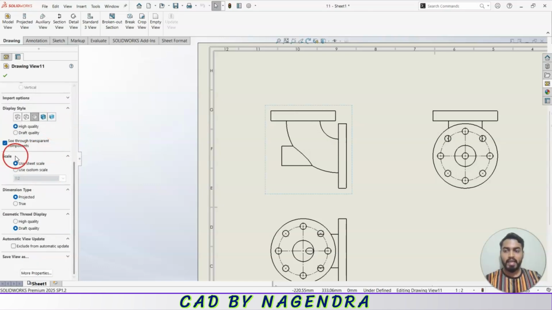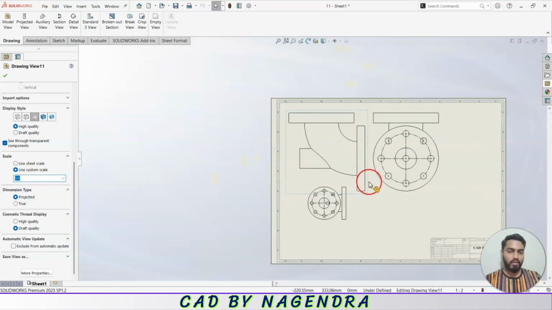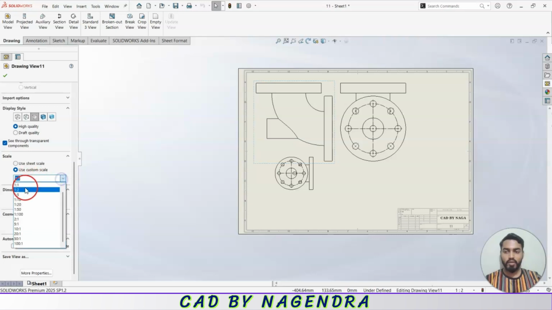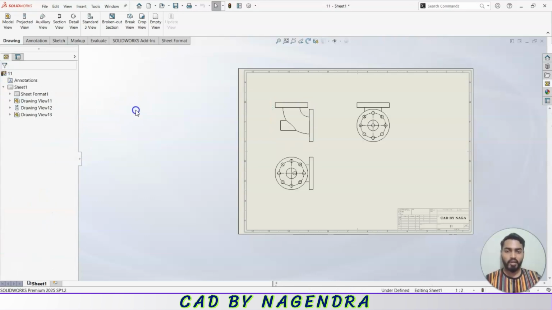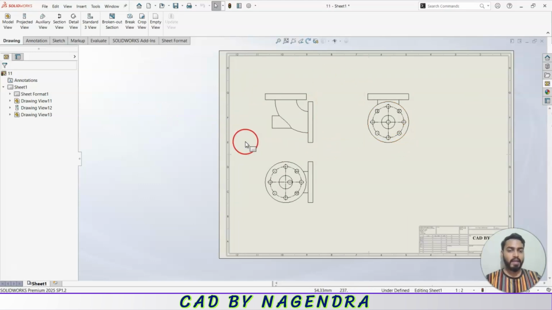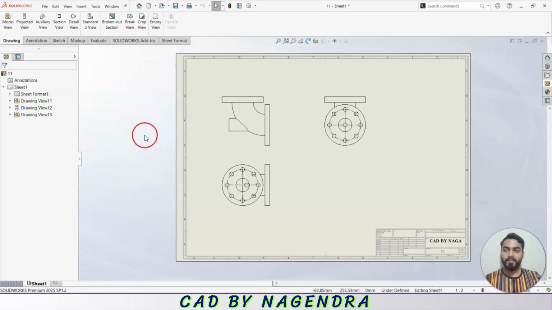Then scale also we are able to adjust. Now we are using sheet scale, so we can use custom scale. Either we want 1:1 or 1:2 or 2:1, according to our requirement we can use. I'll keep it 1:2. So mainly we focus on the display style and scale. Remaining things just keep as they are and I'll say okay. So like this we can make a very simple drawing in SolidWorks compared to CATIA.